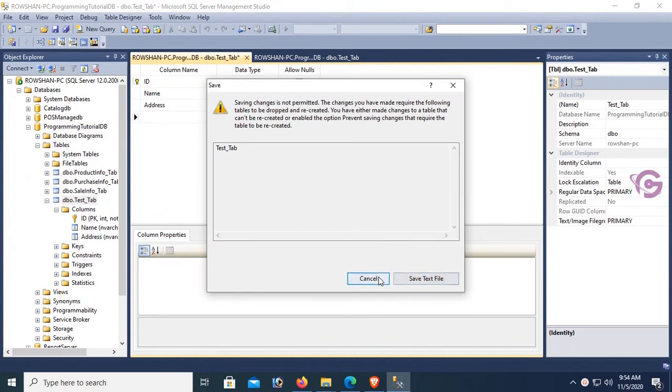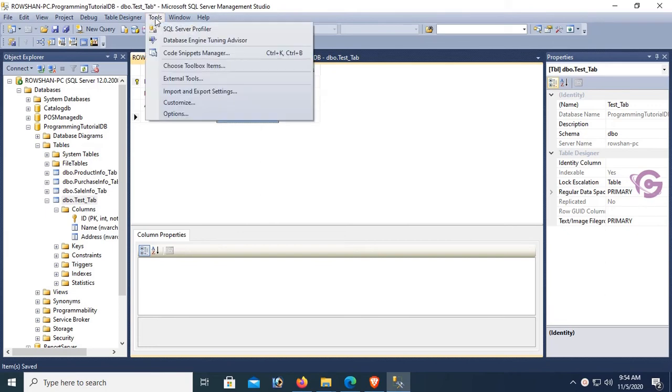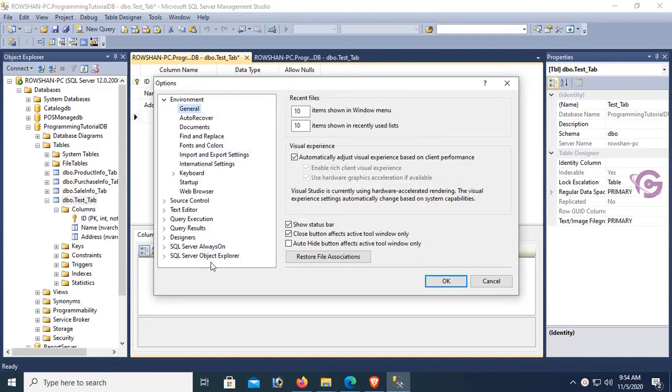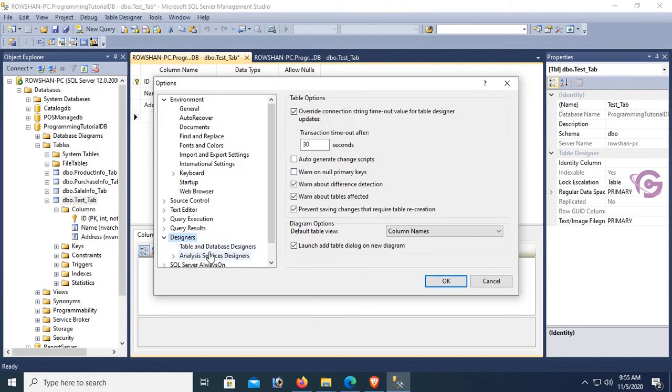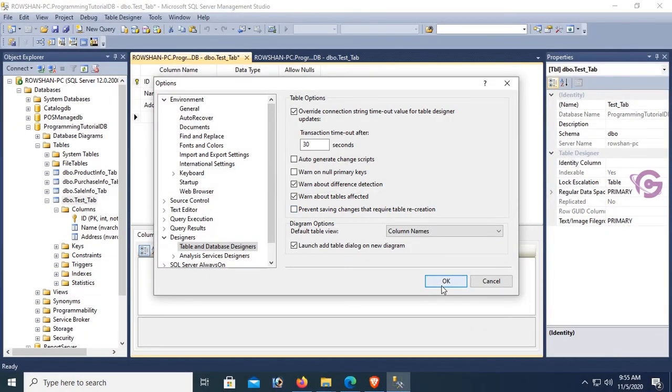Oh, saving changes is not permitted. To solve this exception, go to the tools menu, click on options. In the left pane, expand the designers, click on table and database designers. You should deselect prevent saving changes that require table re-creation, and then click OK.